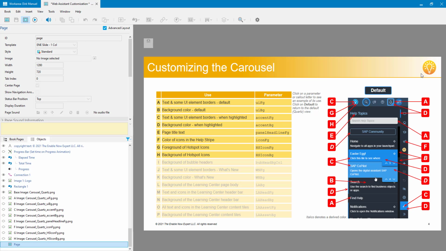book page. So I've got a table here that's got A through H of different parameters that can be specified to control the look of the carousel. And I've got callouts pointing to different elements that they can affect. So for example, the UIFG parameter is the user interface foreground. That is A, so that will affect this one down here and this one over here and that one over there.